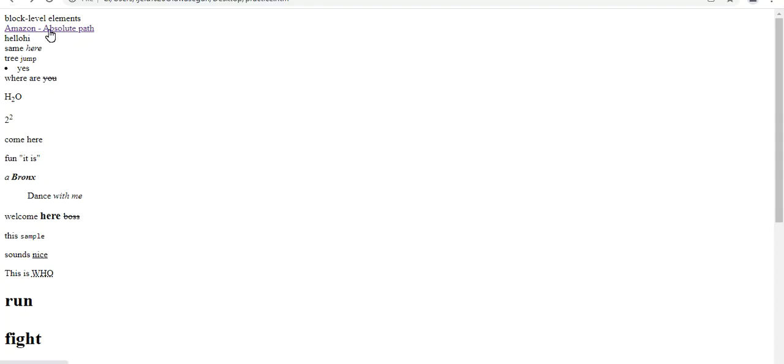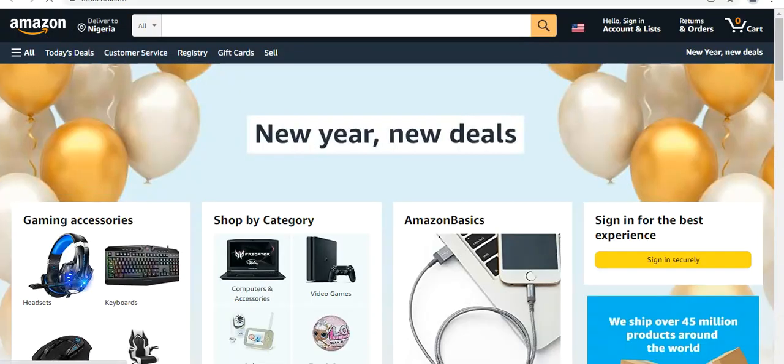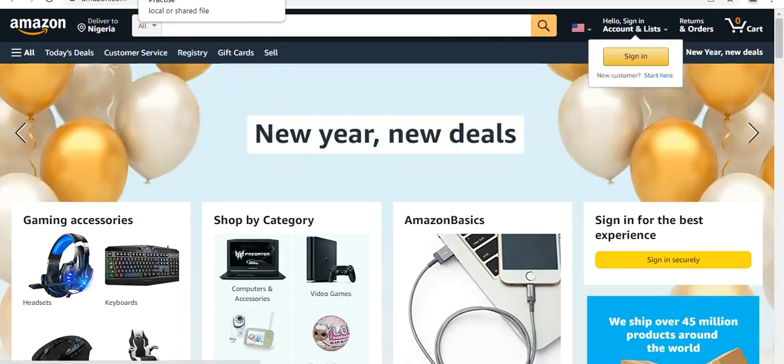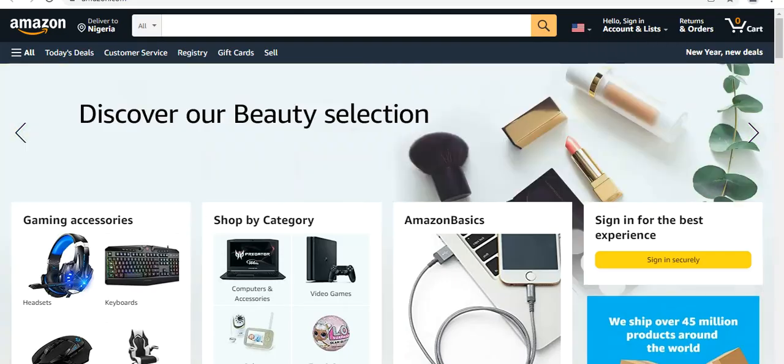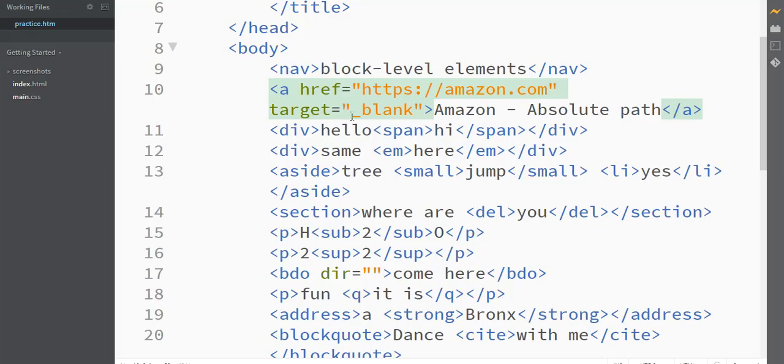Now see, absolute path, right? If I click on it, it's going to open in a new page. I still have my former page. It's not going to load inside this one. Remember, the former time, it loaded within this page. But now, with the target attribute and the attribute value of underscore blank, it takes you to a new page. That means it opens a new page completely. That is why we use target underscore blank.